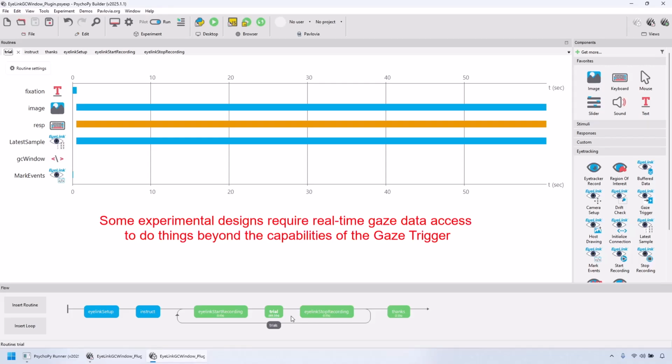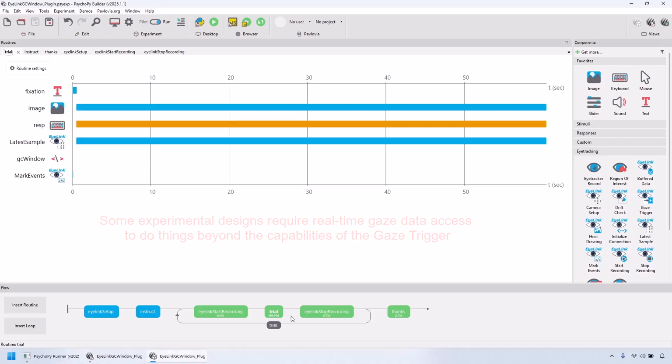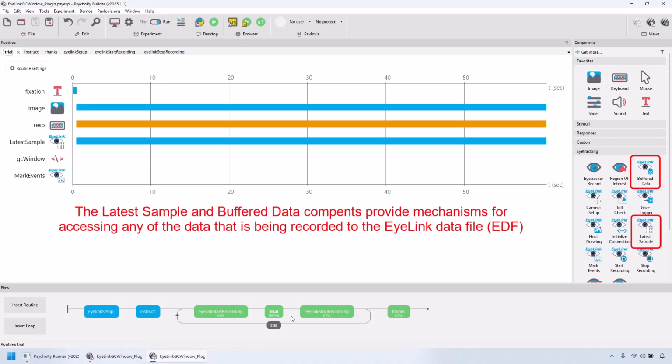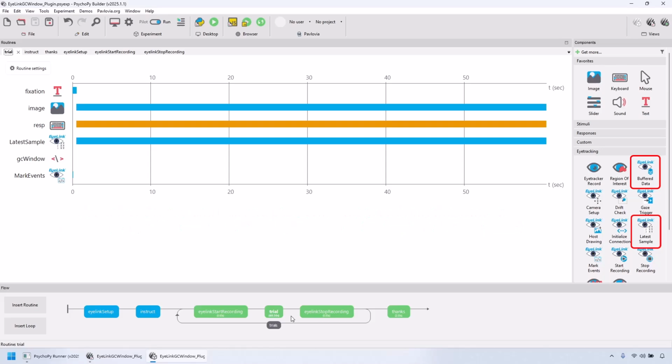Some experimental designs depend on accessing the eye data in real time in order to implement the design, and may do so in a way that the gaze trigger component may not be suited for. The latest sample and buffered data components provide mechanisms for accessing the eye data in real time for any experimental designs that may depend on that gaze data for controlling what happens next in the experiment.